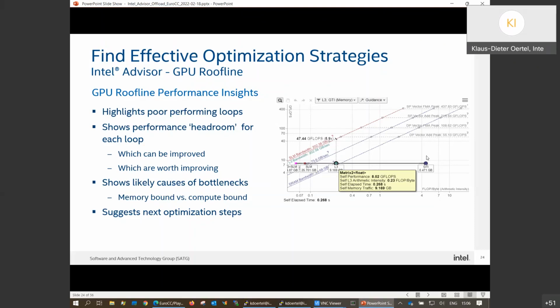And the distance to these upper lines specifies your performance headroom. With respect to the horizontal lines, it's a performance headroom with respect to calculations. So can I improve it? You see here that there are performance lines for double precision vector add, double precision vector fused multiply and add, and then single precision vector add and single precision fused multiply and add. So it depends on which lines are important for your code, whether it's double or single.